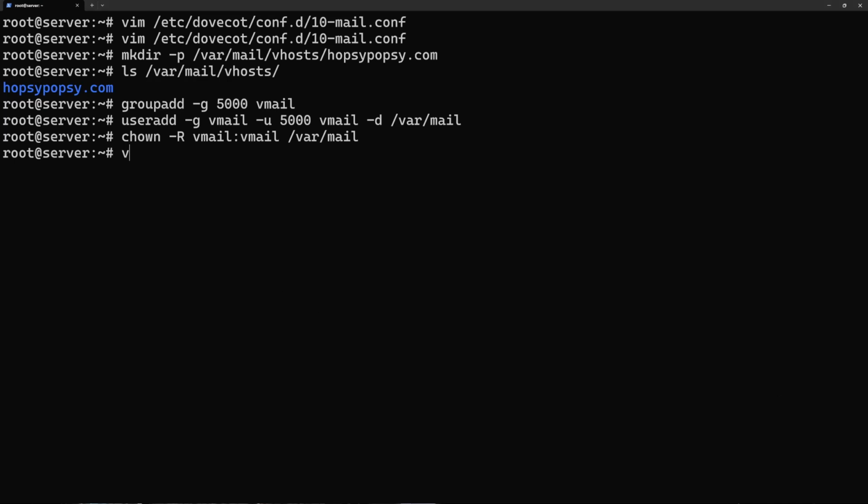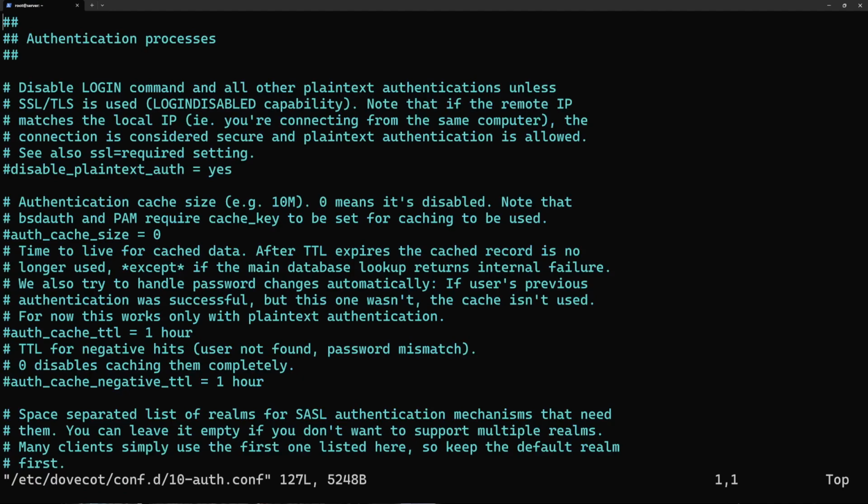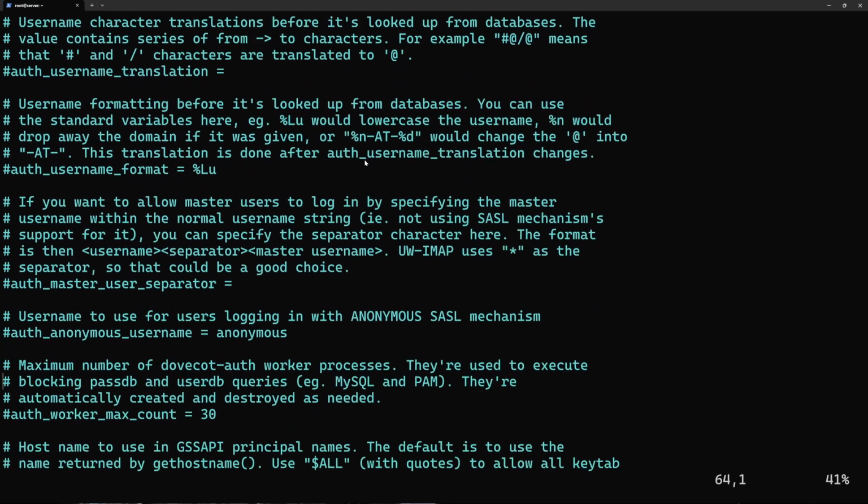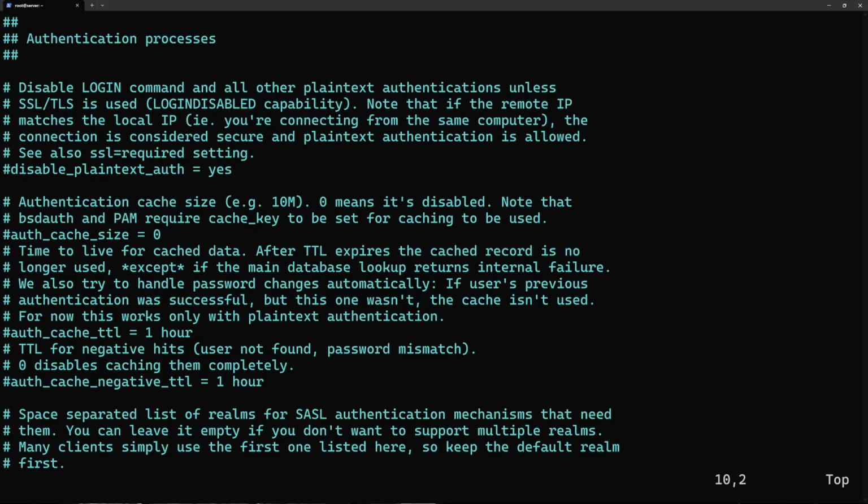Now the next thing, we're going to go to this file. So we're still editing files. The last one was mail.conf. This is auth.conf. We want to scroll down to disable plaintext. On a quick inspection, I realized the disable plaintext was the first thing we saw, so we obviously want to enable that. If you want to read about it, it's literally right here what it does.